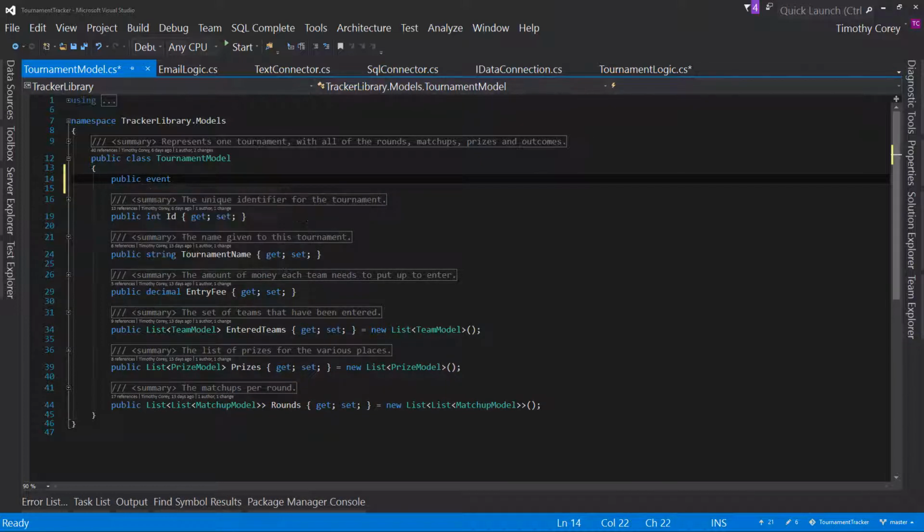Public event handler, and I have to give it the type. Now this is the type of information I pass back. It could be a Boolean, it could be a string, it could be an int, or it could be even the entire tournament model. In this case, I'm going to pass back the tournament model. Now do I have to? Probably not. But this way at least I know that I'm passing that back.